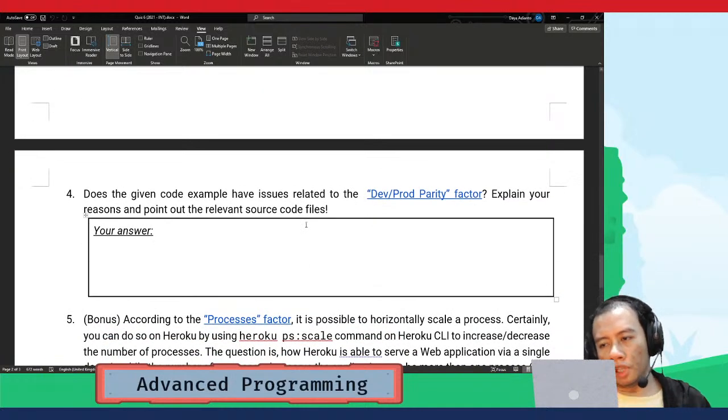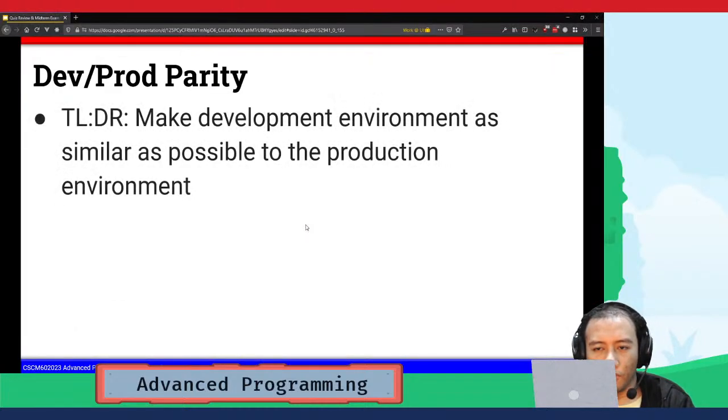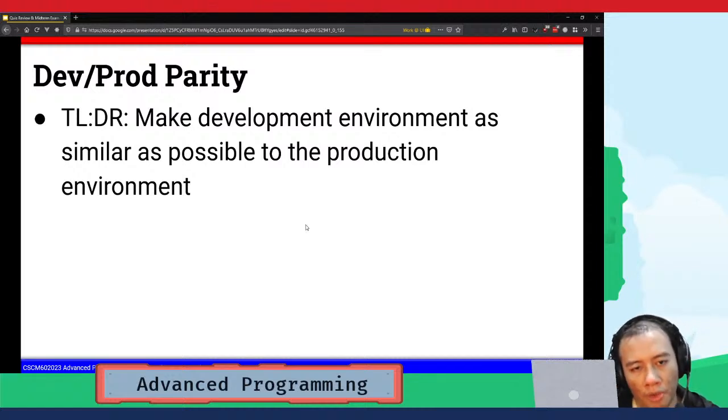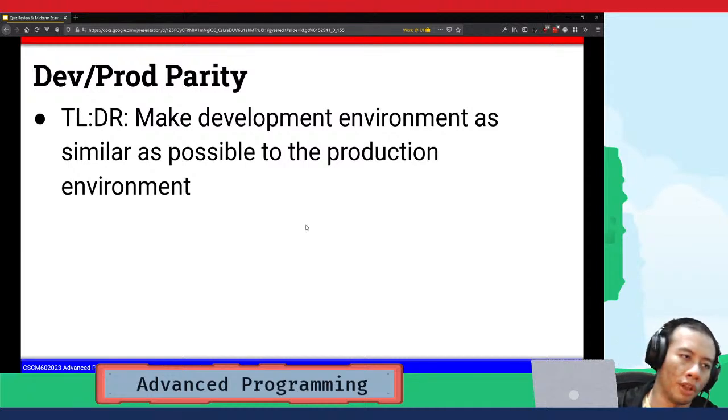Now, next question is about dev-prod parity. So, what is it about? Well, in short, it's about making the development environment as similar as possible to the production environment. So we have the development environment, usually referring to the computer that we use to develop our application. And then we also have the production environment, usually referring to the environment where the application will run and will be used by clients.